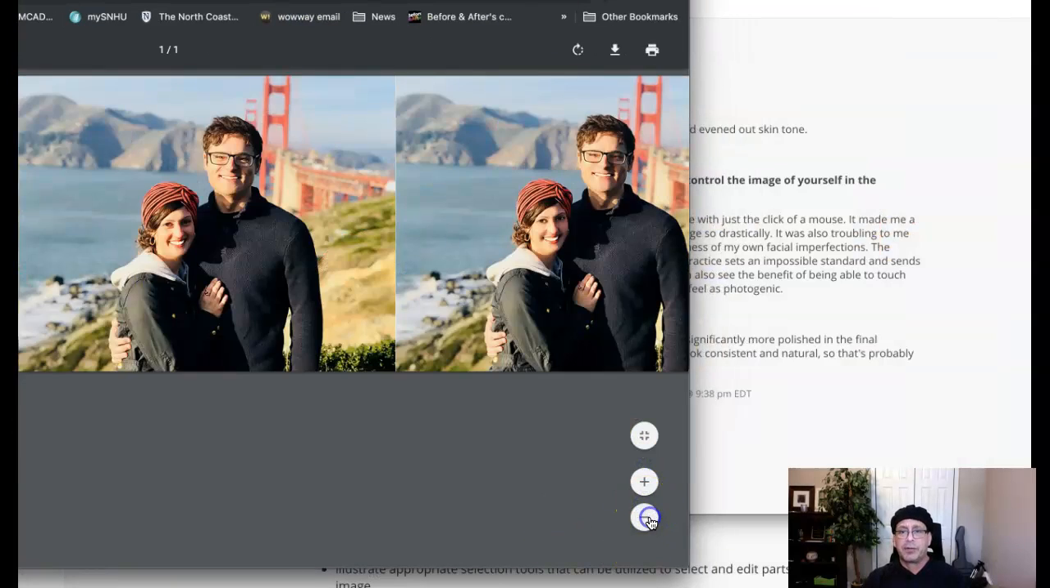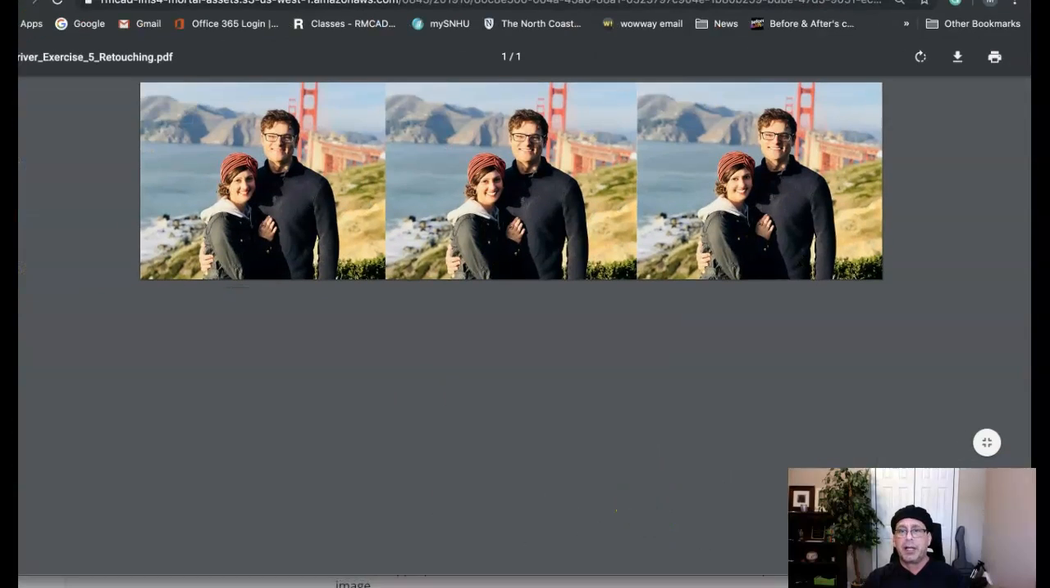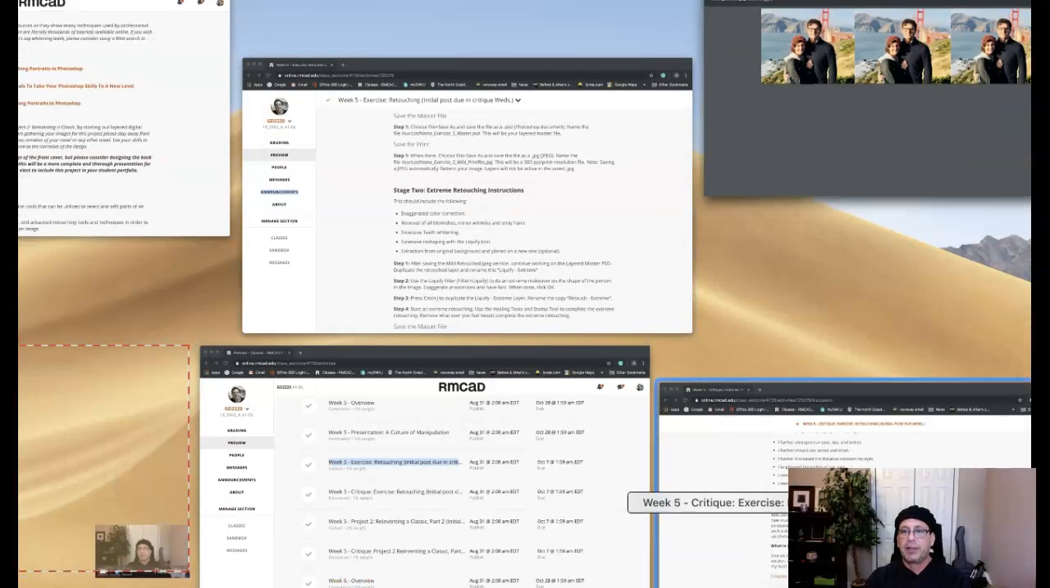Other than that, I think you're pointing in a great direction. It looks like you're showing good proficiency with the tools, but I'd like to see a little more extreme difference between the mild retouch and the extreme retouch. Other than that, I think it's a great start. Good job.